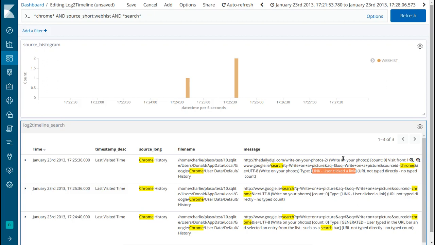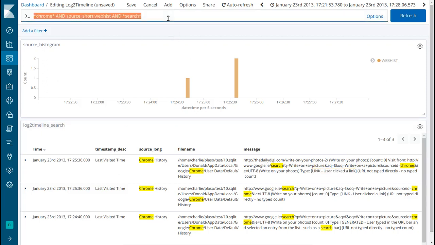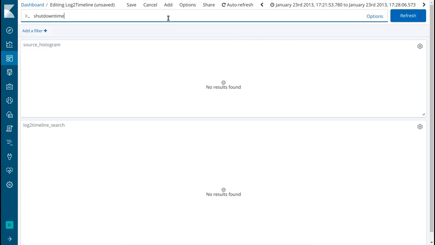Okay, so that's Plaso. There's not much else to say about it, except you need to practice with it a lot. It's also a very handy way of finding out about artifacts. As I said, if you want to look at the shutdown time, remember, and if you want to find the shutdown time, you can just do a search for shutdown time. Let's just type shutdown time and see if that works.